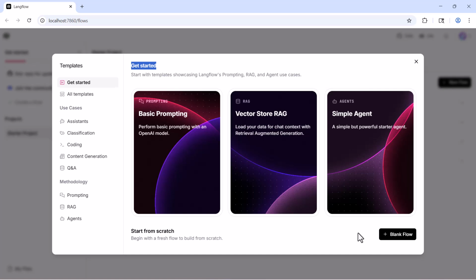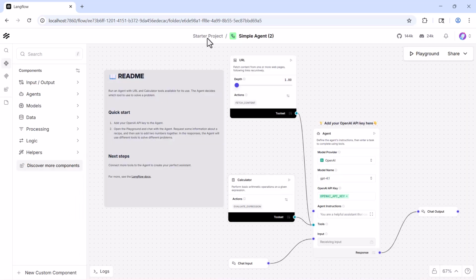Now our intent is to create a simple but powerful starter agent. We will be building a simple agent by using Langflow, that is the agent with URL and calculator tools, and the agent decides which tool to use depending on what we provide as an input. So select simple agent, then it opens a template similar to this one.